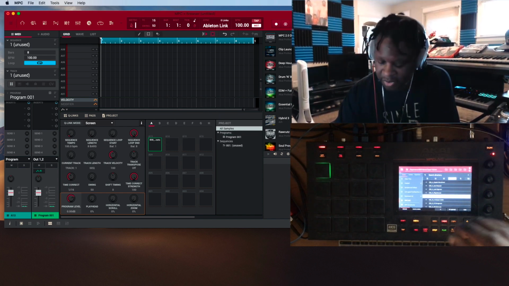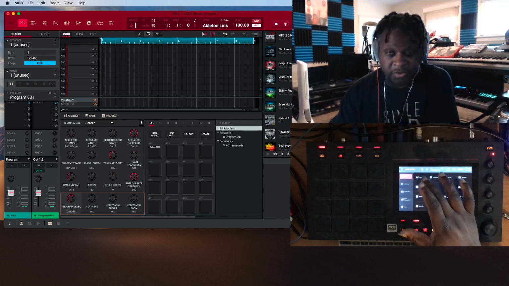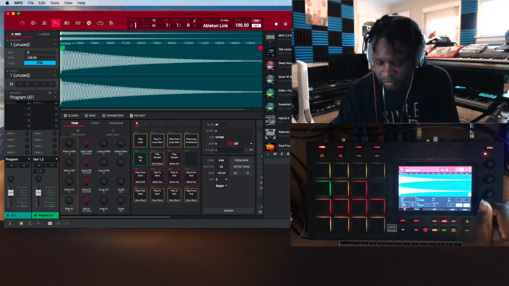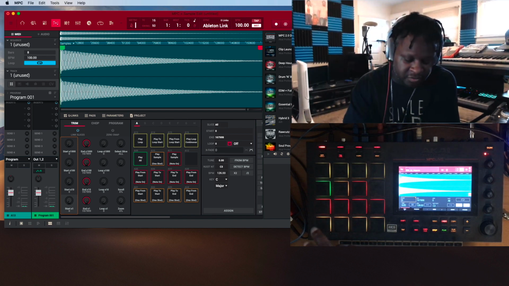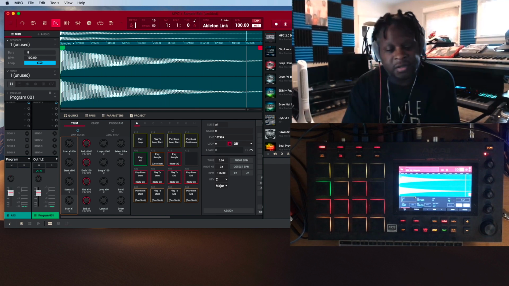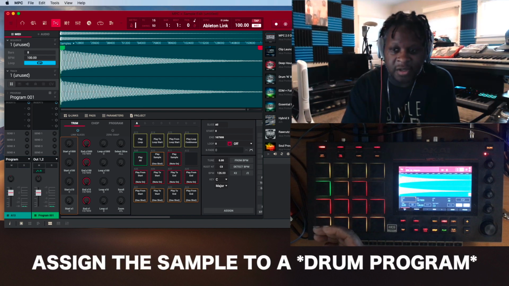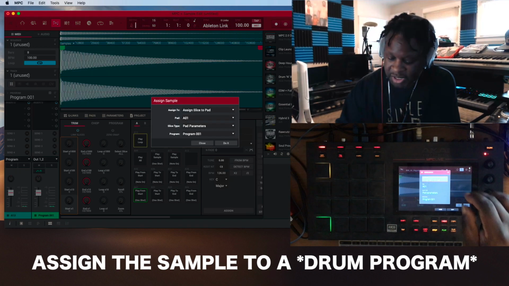It's the only sample I have loaded. Now I'll go to Sample Edit. You can preview the sample. And from here, the only thing you have to do is assign the sample to a key group. It will sound exactly as it did. Previewing it, it'll play the same way you heard it. So you go to Assign.